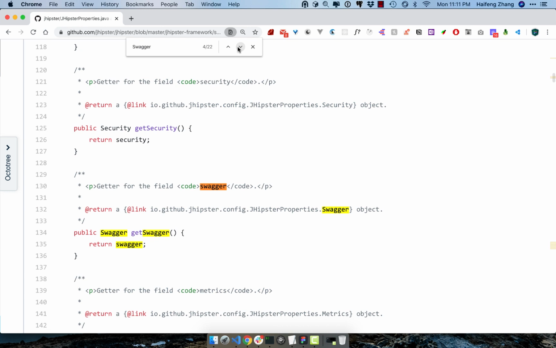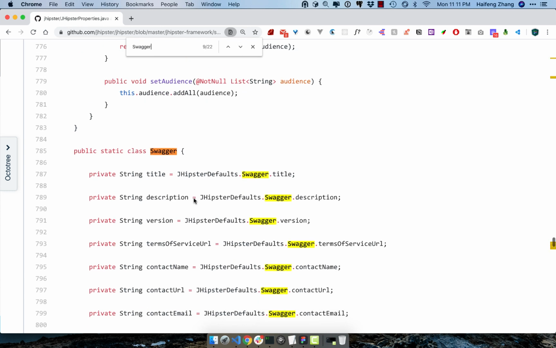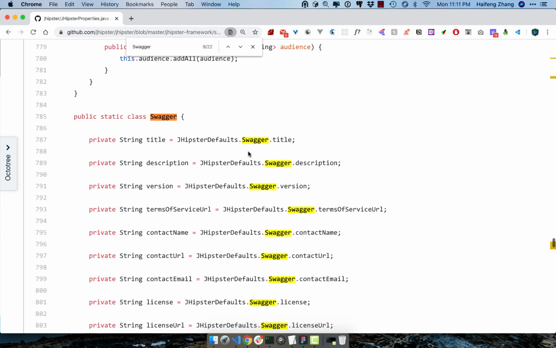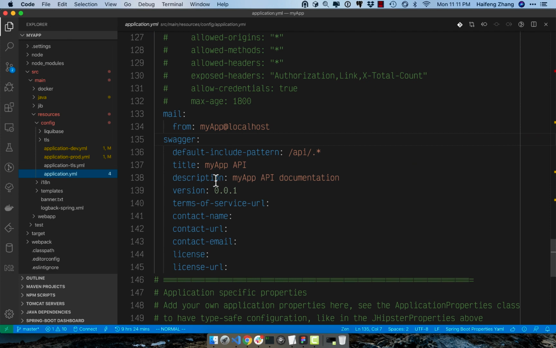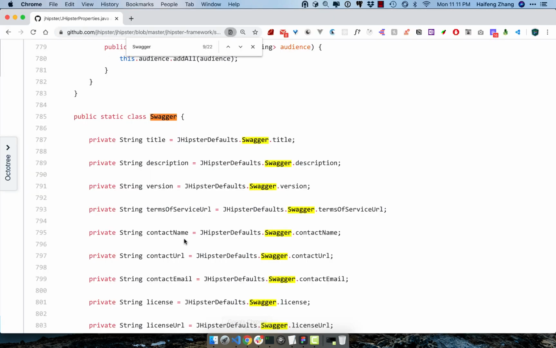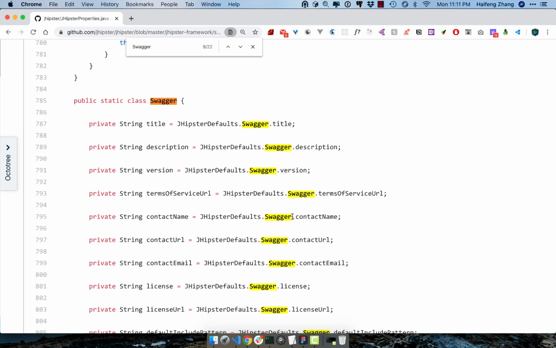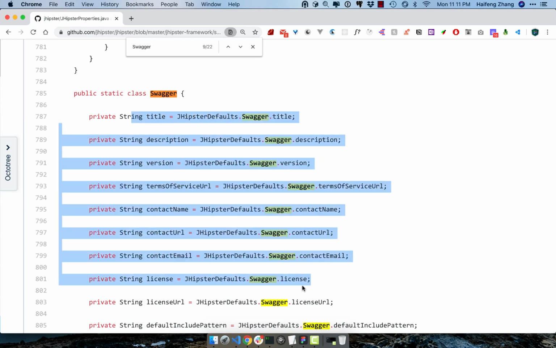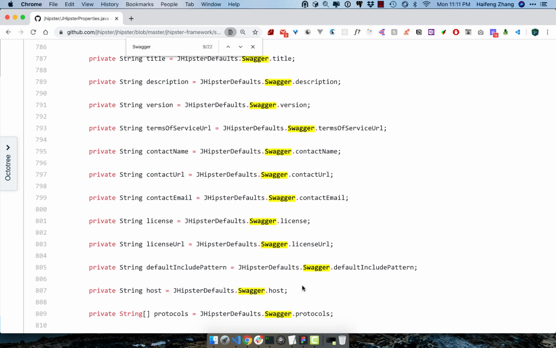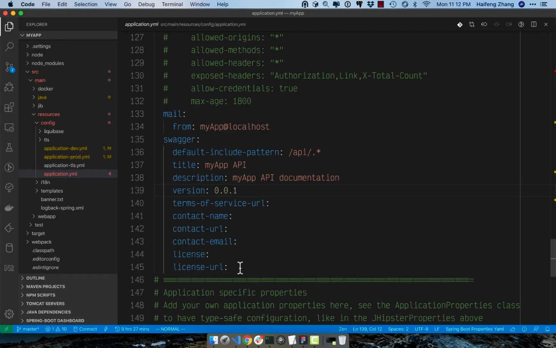I'll show you where they declared the Swagger static class. All the fields here you can see: title, description, version. We saw them before, right? It is in our application YAML file. Title, description, version, terms of service URL, all those properties are initialized in this class. So if you want to add more fields in your YAML file, you can modify here.